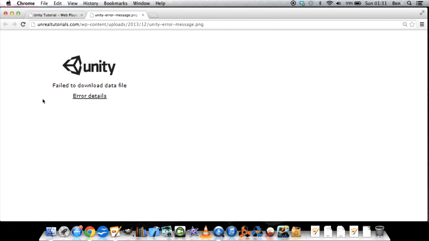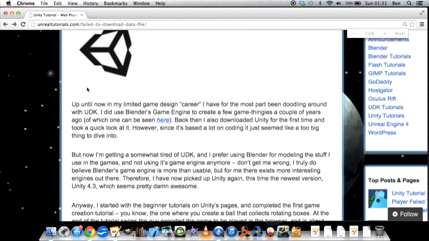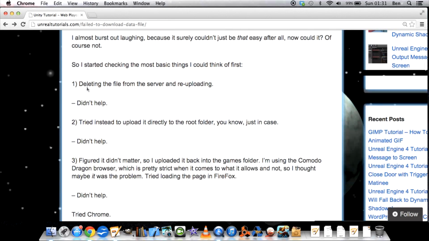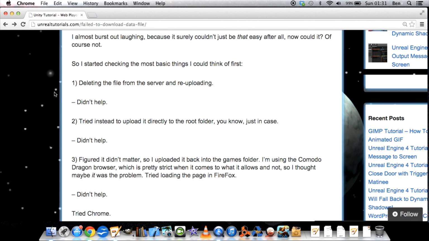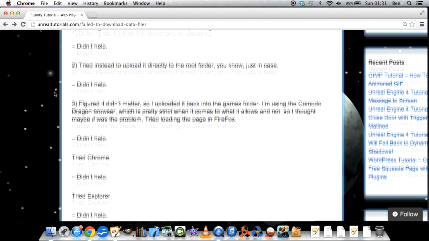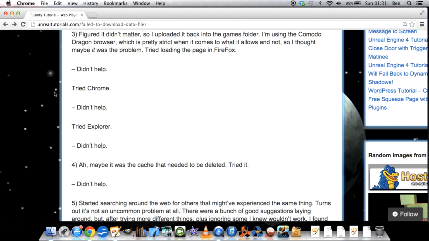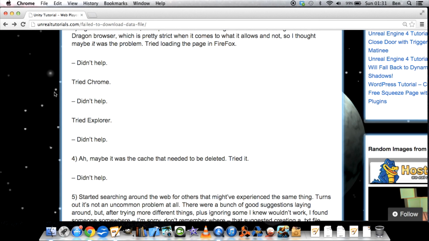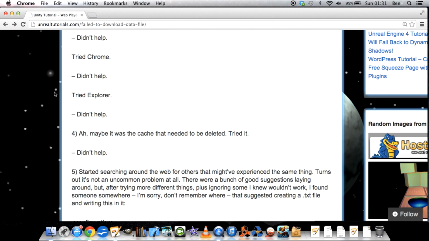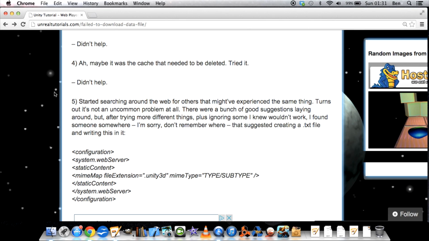And so I tried many different things to fix it. I tried deleting the file from the server and re-uploading it. It didn't help. Instead, I tried to upload it directly to the root folder of my website, which didn't help. And then I tried using different browsers. I tried Firefox, Dragon, Chrome, Explorer. None of those worked either. So I tried to delete the cache, didn't help.